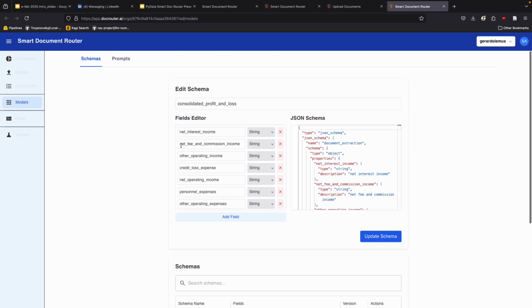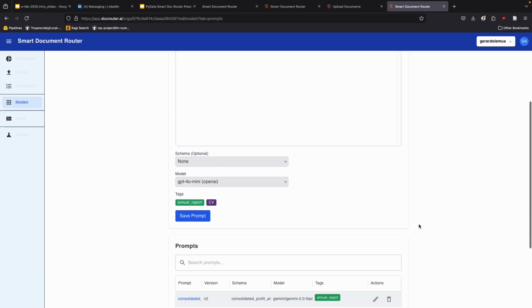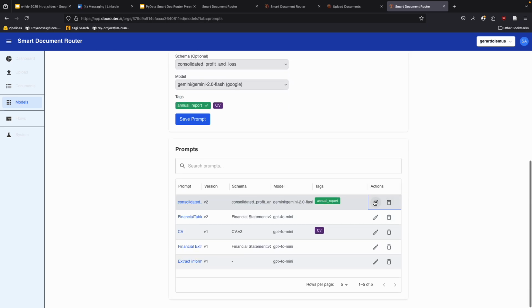But anyhow, so you define the schema, and then when you go to define the prompt, let's see the same prompt here.